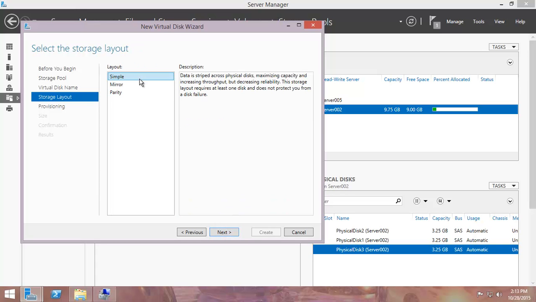Now, the way this works, our virtual disk, if it's simple, we had created before a 9.75 GB disk, and if we create simple, you'll pretty much get most of that, however, there is no fault tolerance. If you mirror it, you're basically mirroring the data, so one disk will write, another disk will have a copy of it, etc. If you have parity, it's striped across all the disks, which also is resilient. So basically, mirror and parity give you fault tolerance.